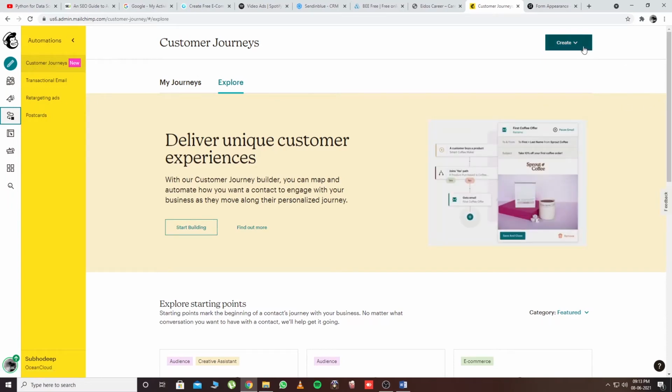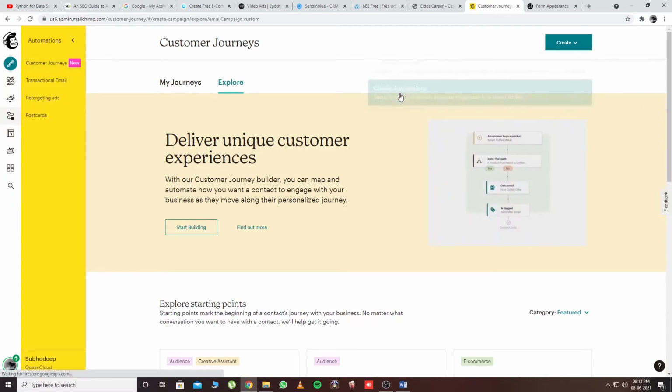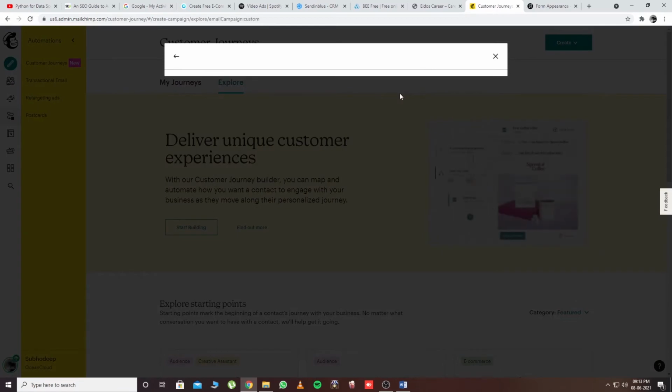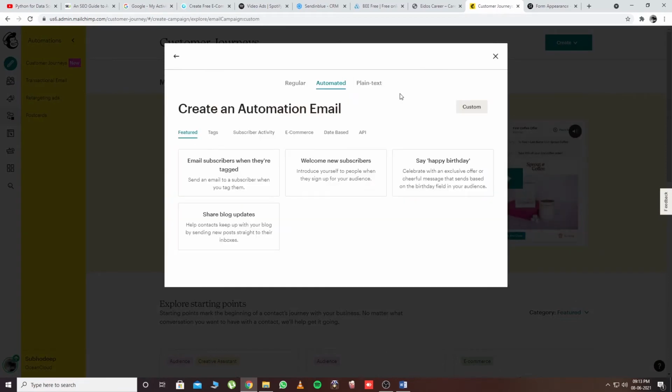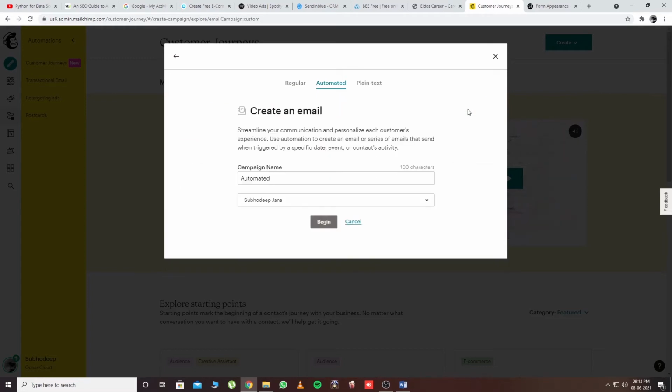I'm going to go to this option called create and go to classic automation. Okay, so it already comes with a set of pre-made templates, I guess, pre-made options. We're not going to be selecting any of these. I'm simply going to go to custom.